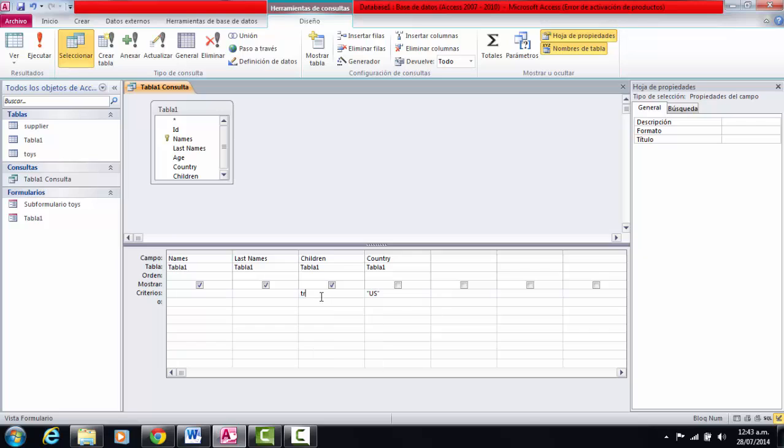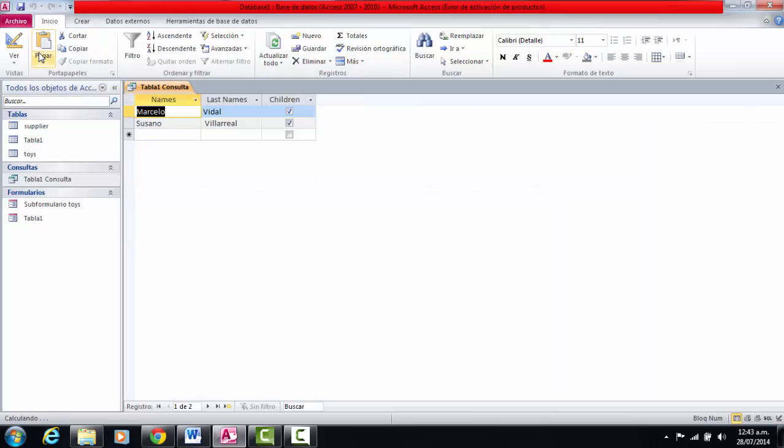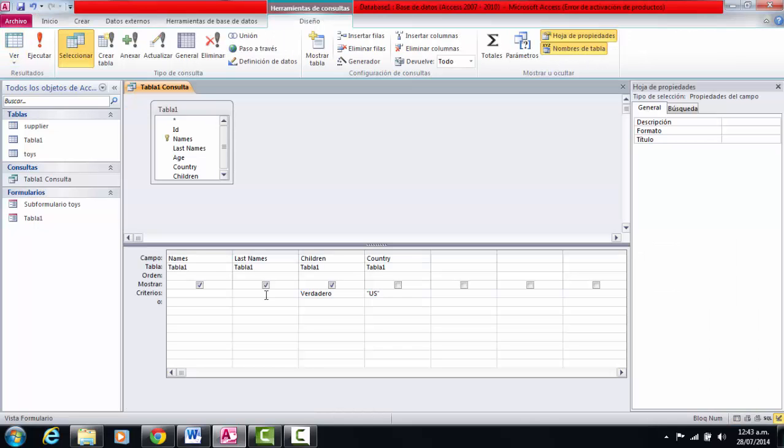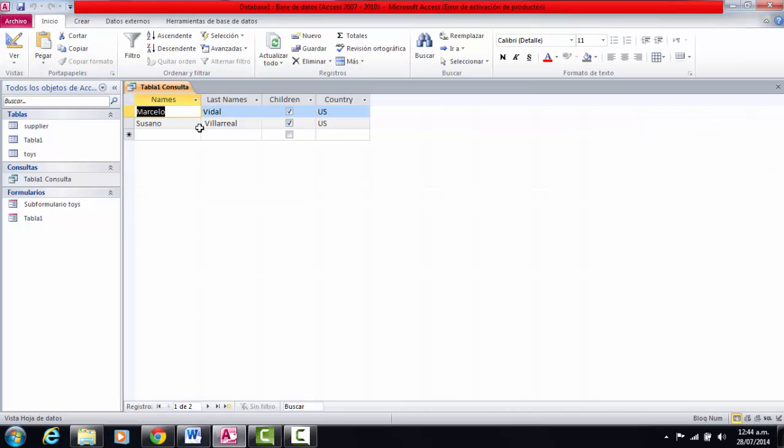if they have children, that is true. It has to be true, because I want to know people that are living in the US and do have children, and I do want them to show me if they have children or not. Okay, so once we finish with it, we click execute, and it will give us the names and the last names of people that had children living in the US, but I don't want them to show me if they live in the US. If I want them to show me just to make sure they are just from the US, I click show in the checkbox, execute, and there it is. These are the two people that live in the US and have children.